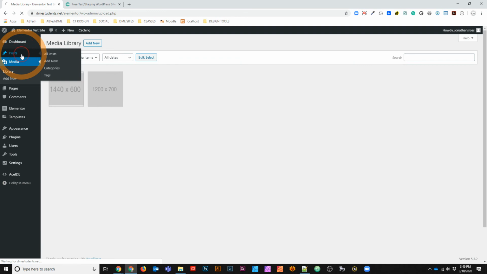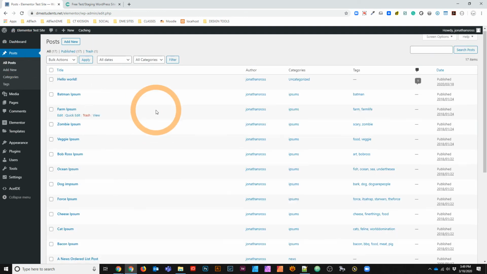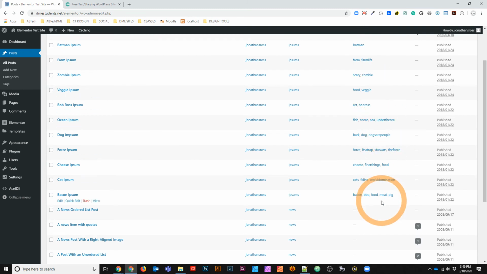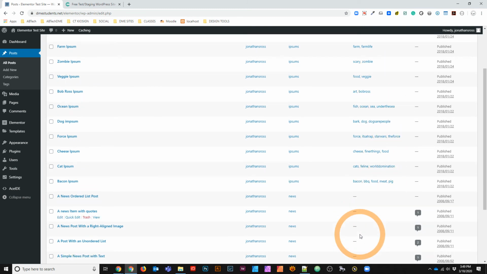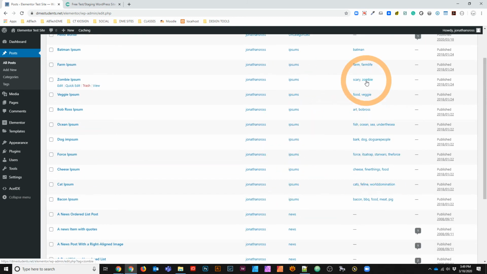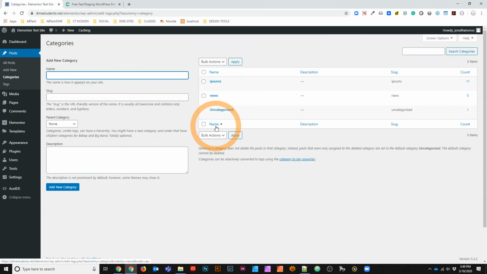Now, looking at my posts, you'll see that I have a number of posts and I have a number of different categories as well. And then I also have some news posts as well. So I have two different categories, and then I have a bunch of different tags. And you'll see that those categories also imported here.